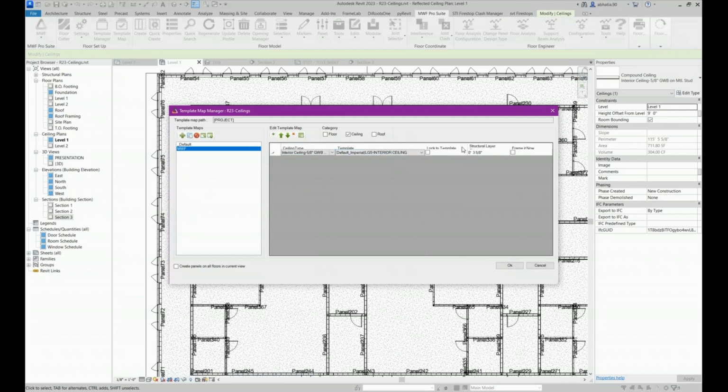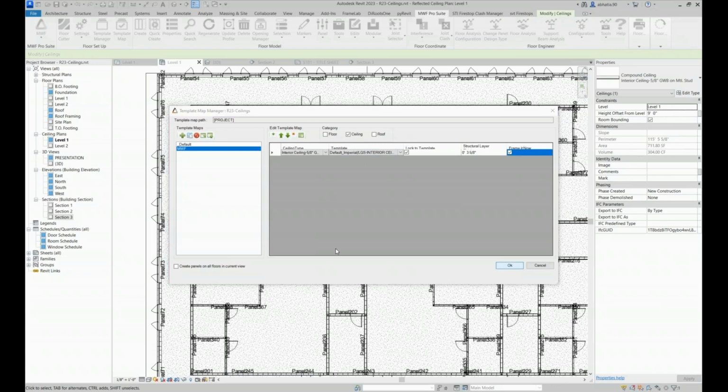So here you can see interior ceiling template. Okay. So I'm going to use the interior ceiling template, and I want to lock to template. So I'm going to go ahead and lock to template here. And then over here, I'm going to go ahead and check on frame it now. So if there's multiples of these being created, it will frame it at the same time instead of you going back and regenerating it after the fact. Okay. So once you finish that, you can go ahead and hit OK.